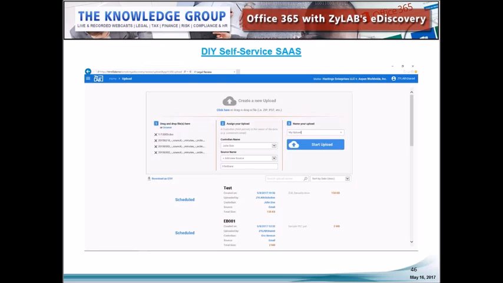So all of this can be done with what we call a do-it-yourself self-service SaaS solution, where all of this processing is automated. Everything is done in the background. You don't have to worry. You define your settings once, and you're done. And then on the next slide, please.